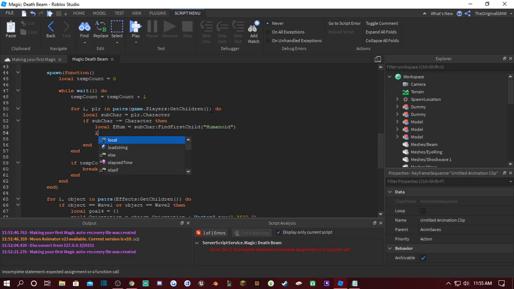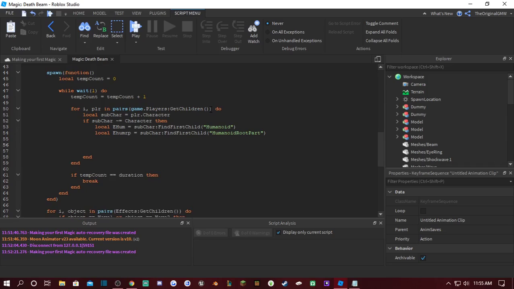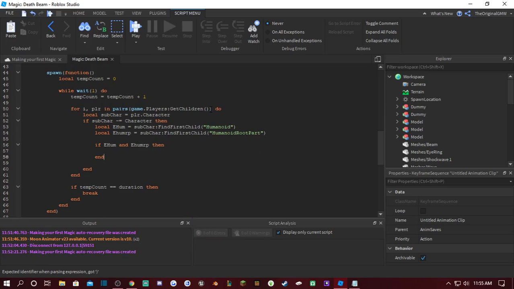Humanoid. I'm gonna do local E humanoid root part. So you get a sub character find first child humanoid root part. So now we're gonna do an if statement: if this E humanoid and E humanoid root part is found, then it's gonna get the distance.